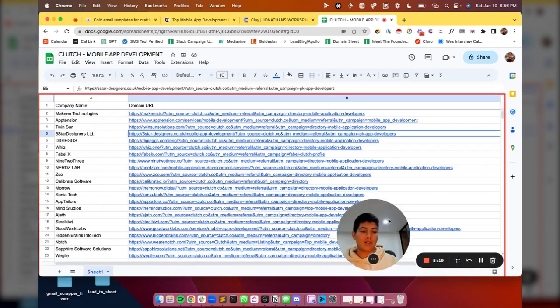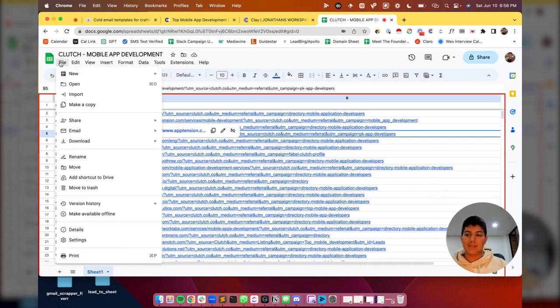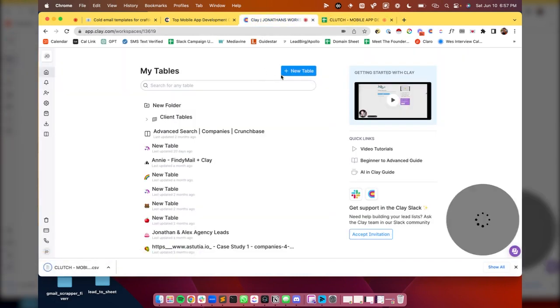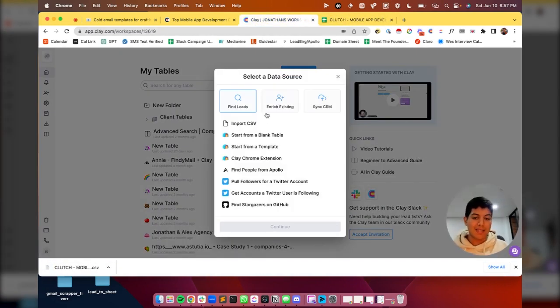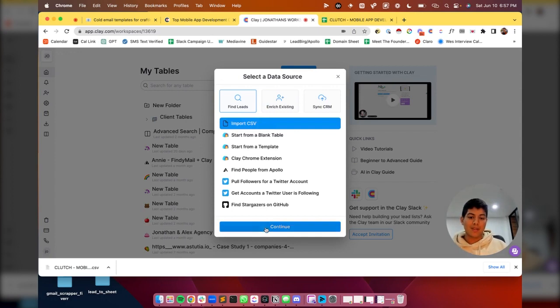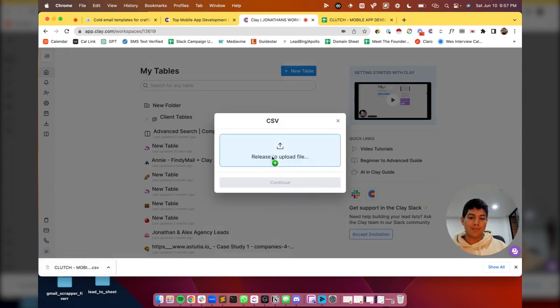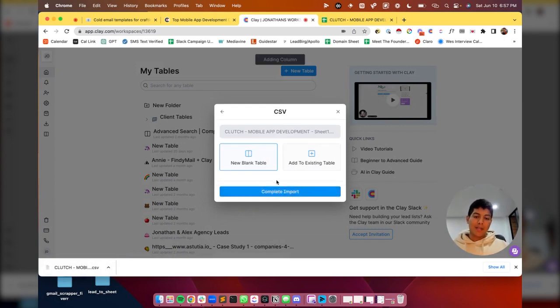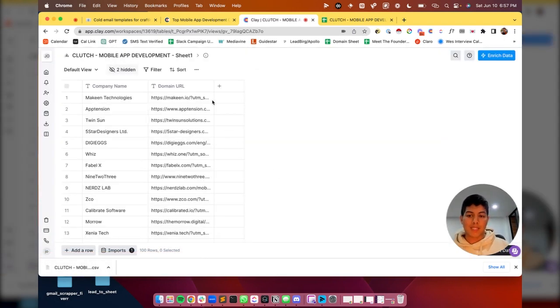Cool. So now we have our baseline Google Sheet, right? So we're going to download this as a CSV. We now have that data, and we're going to upload this CSV into Clay. So import CSV, click continue, boom, boom, and now it's uploading into Clay. New table, complete import, and now we have a working workspace that we can use.